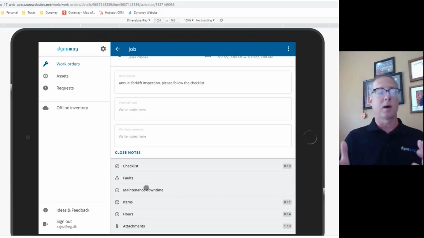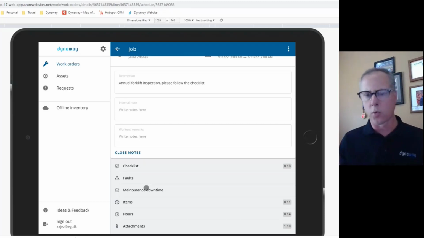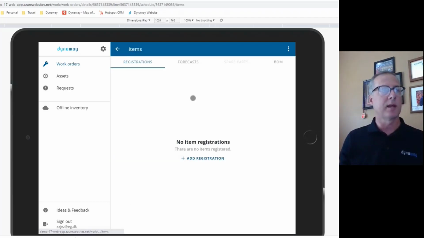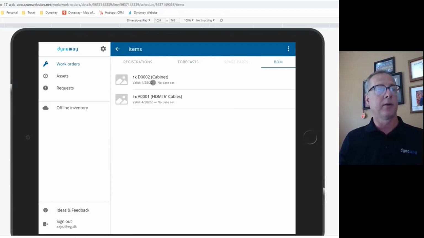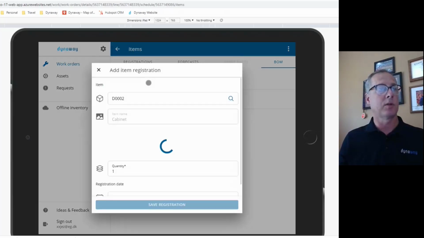As I'm wrapping up my work order and I've completed my work, I also want to record that work, record what's been done. So if I have any items that I need to register, I can add an item registration here. I can look at the existing forecast. So I was expected to use a cabinet, and it's easy for me to come in here and pick what cabinet I want to use. I can easily save that registration if I choose to.